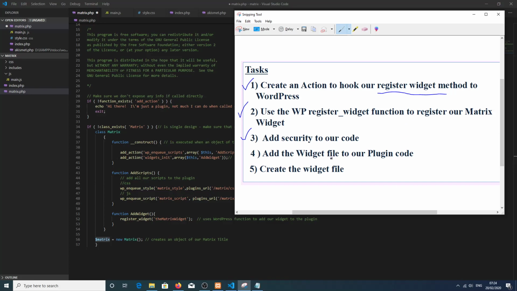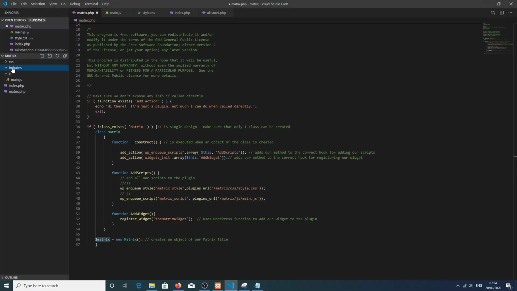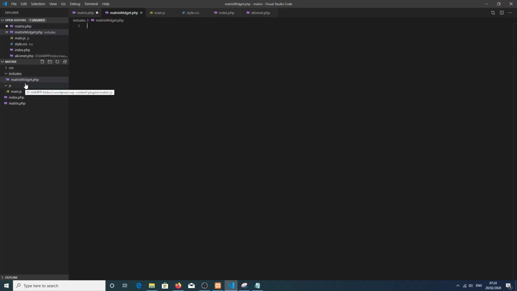Now what we need to do is add the widget file to our plugin code. So first we go into the include folder and then create a new file. This file is going to be where we put our widget class. So let's call it Matrix Widget, and it's going to be in PHP because that's how WordPress does its backend. So we've now created this Matrix Widget class.